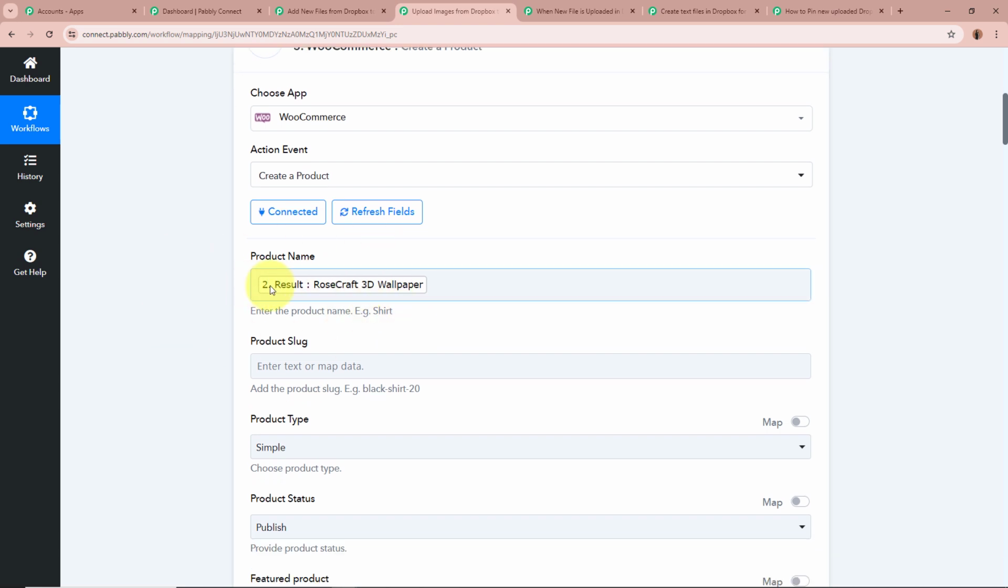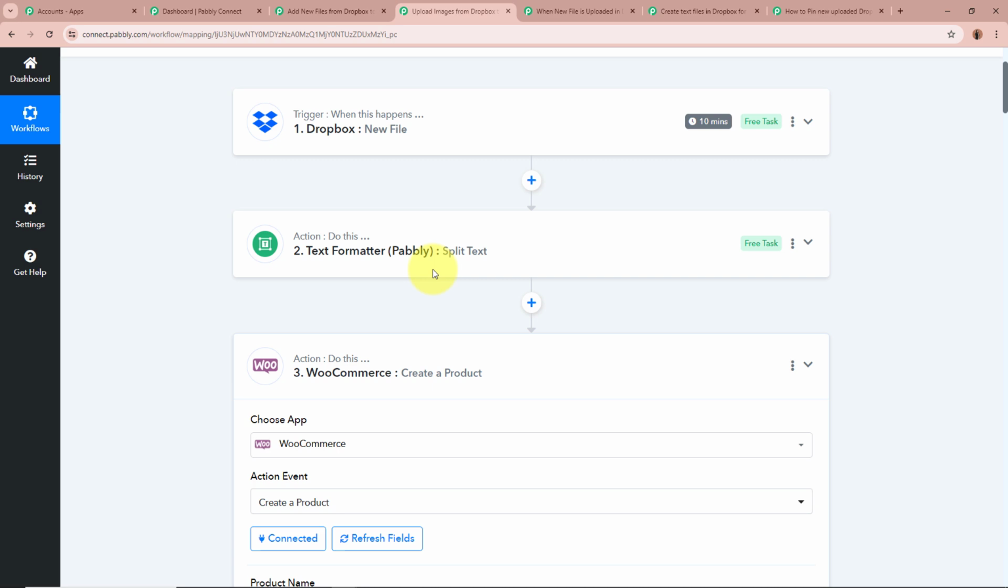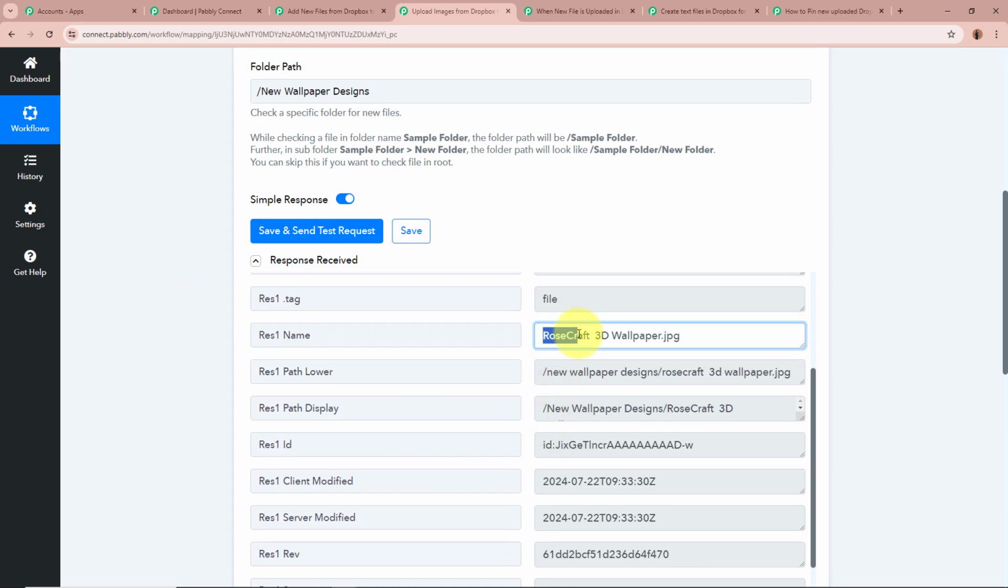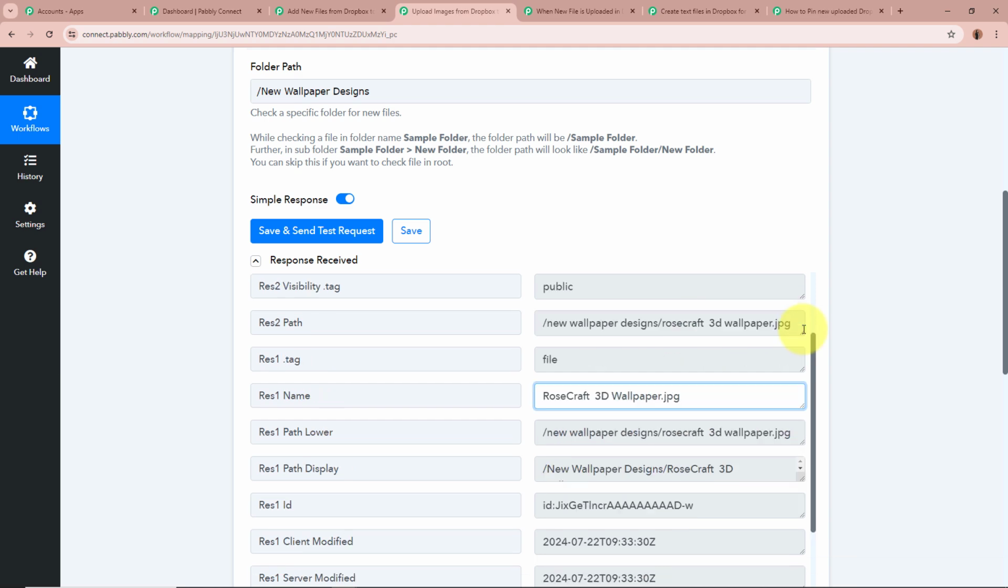For the product name, we have mapped the data of the product name, but over here in the response in our Dropbox, I'm going to show you. For the name of the product, we have received rosecraft 3D wallpaper.jpg. We do not want this .jpg. This is the file format. I don't want this right over here.